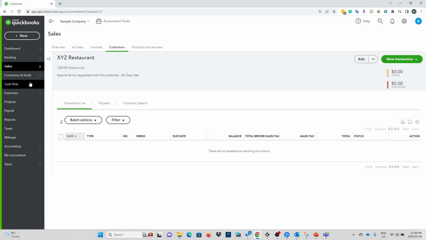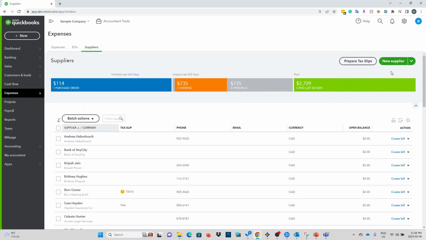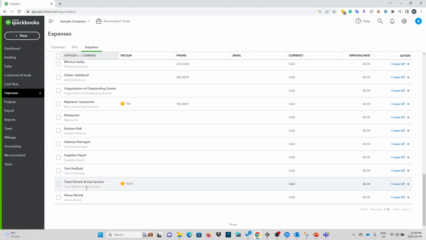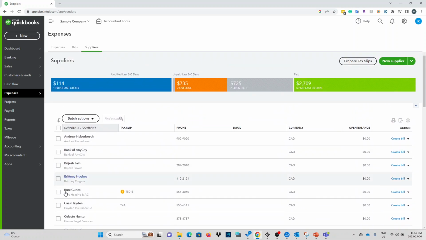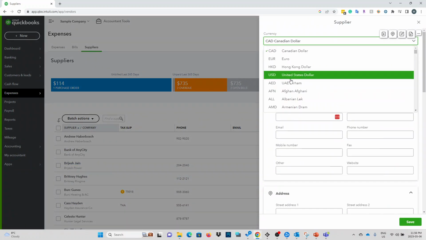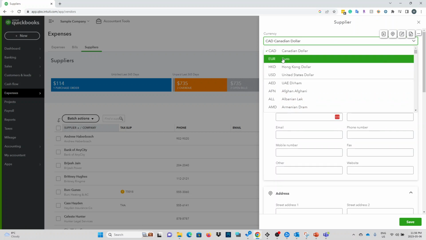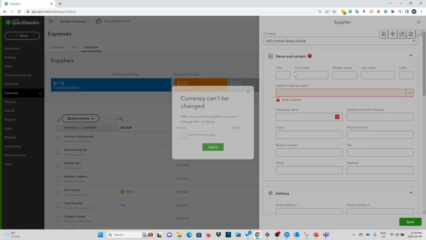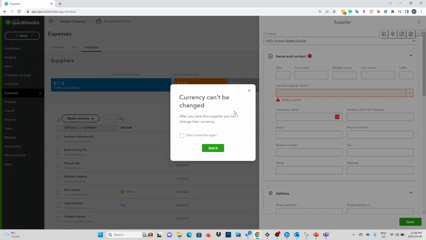Okay, what about suppliers? Suppliers is under Expenses, obviously. Same deal: because we have a sample company, there are a lot of suppliers already set up, but we're going to create a new one. Same thing, we have to choose the currency. Let's assume this supplier is from the US. We're buying from the US, so the currency cannot be changed.